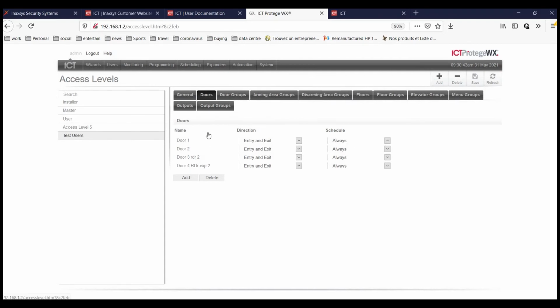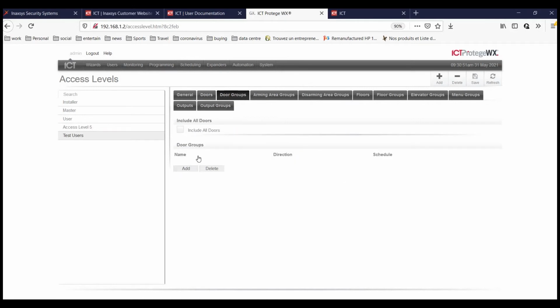Right? If I wanted to, I could go a little bit faster, and if I had created door groups, then instead of choosing the individual doors, I could have gone to door groups and then simply added a group of doors, and it's a lot faster than adding individual doors. Both are possible though, okay? So in this case here, I could just select include all doors, and then every door in the system will automatically be added for this access level called test user.